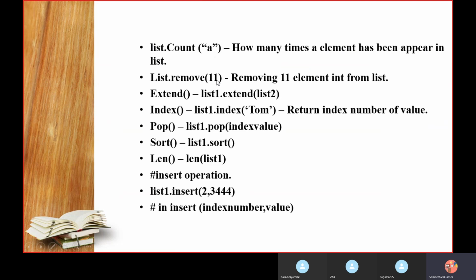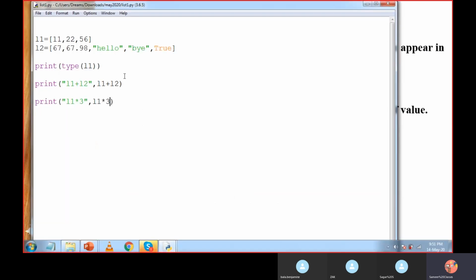Okay, now I want to remove one particular element, so I have to write the element value, not the index value. I have to write the element value itself. So list1.remove and the element value.